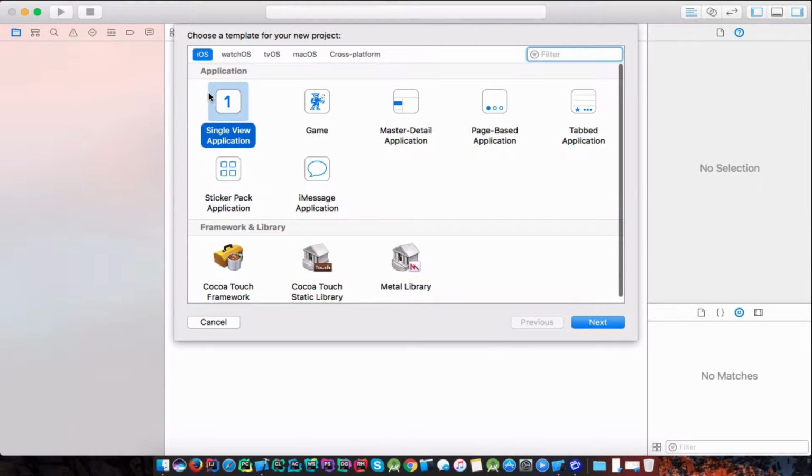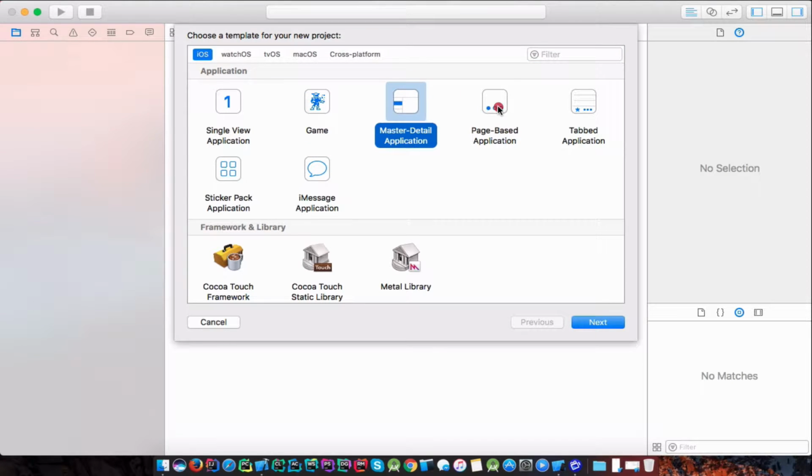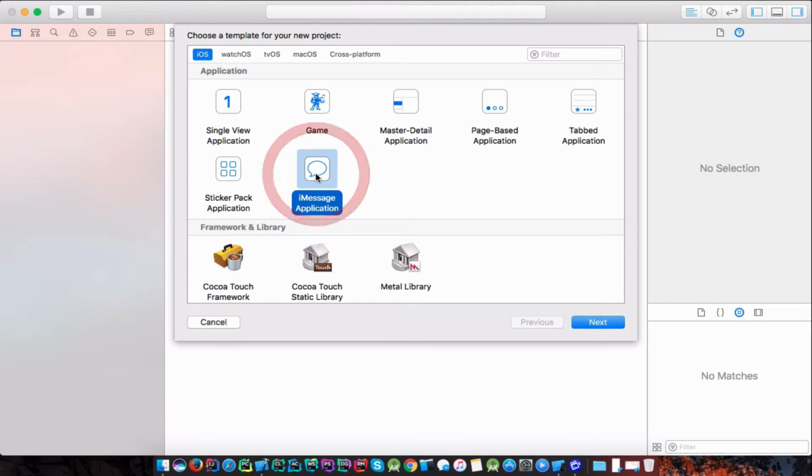It's like iOS, and if you are in iOS, you will see single view application, game, master detail application, page based application, tabbed, and sticker pack, which is a new thing that you can make. It does not require a single line of code. It just requires some assets. You put them into the folder, and a message application or any application will be able to pick those stickers. It's quite a fancy thing. And then there's an iMessage application.